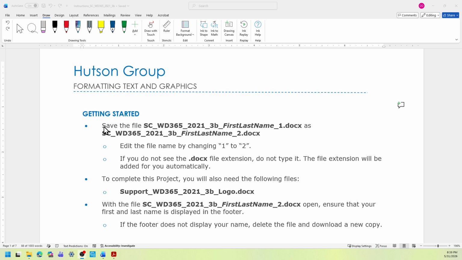Randon, and today's lesson is formatting text and graphics when creating your business letter.